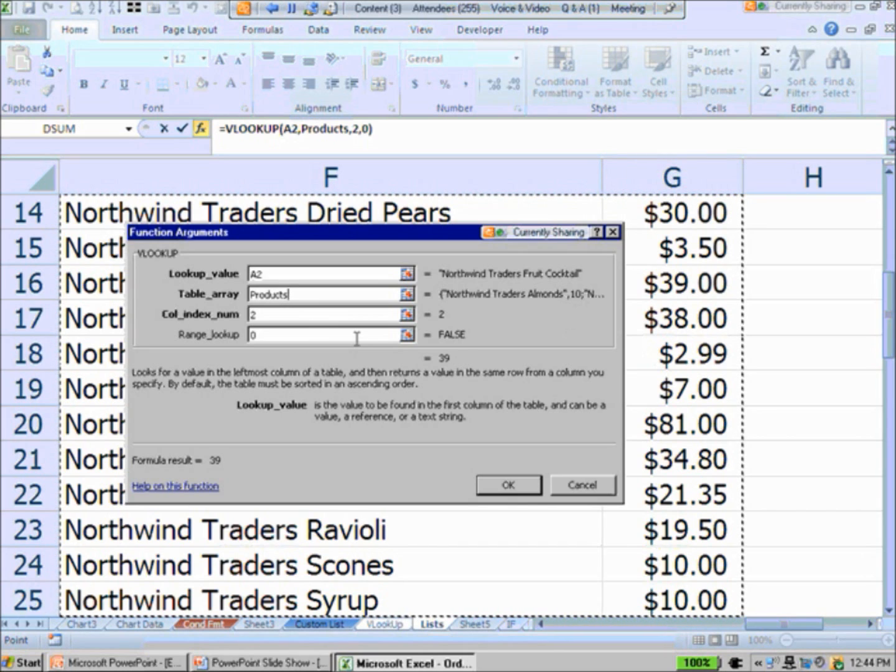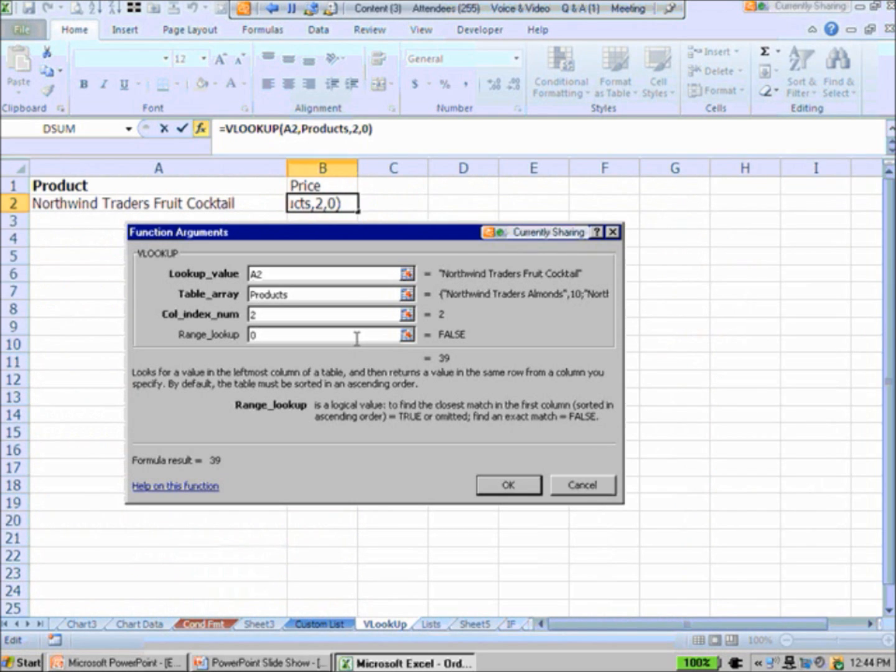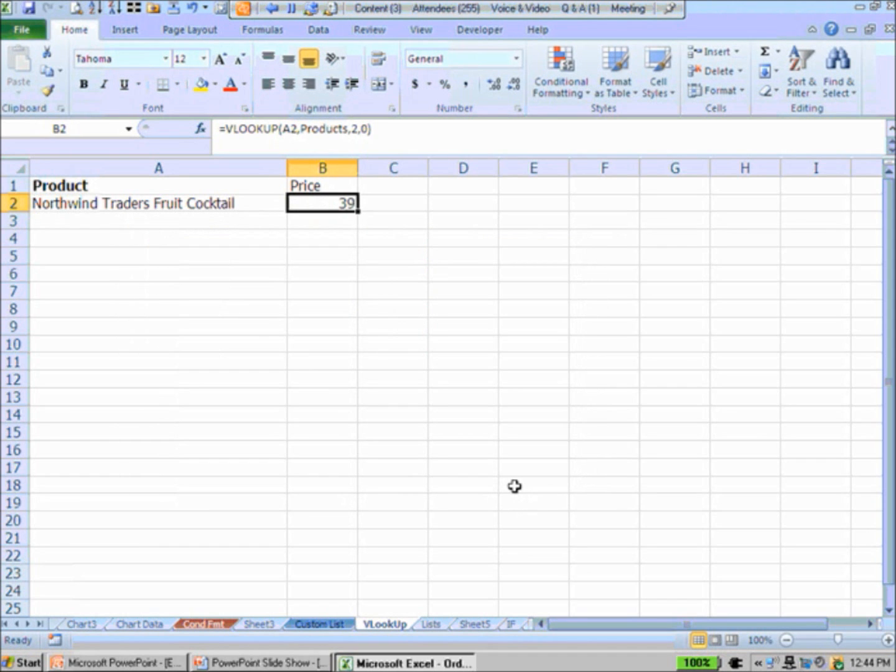And then range lookup, for those of you that have been doing VLookups for a while, I discovered this one a couple of years ago, that range lookup 0 means the same thing as range lookup false. So just to save yourself 4 keystrokes, you can simply type in a 0 when you want it to find exactly what you're looking for. If you wanted it to get close, you would leave that 0 out and say get close. But since we want it to find exactly that product, we're going to put in the 0. And it looks up that product.